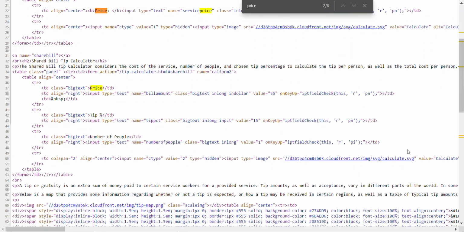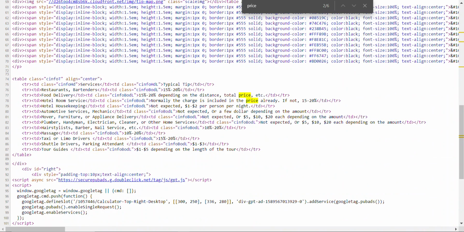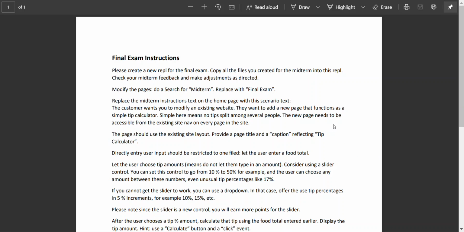If you're confused about how they do it, you can look at some of it, of course. Back to the instructions. So now you know what a simple tip calculator is. Simple, no splitting among people. It needs to be accessible from the existing nav, of course. The existing nav, you already have 2 pages, so it needs to be updated on all those pages.